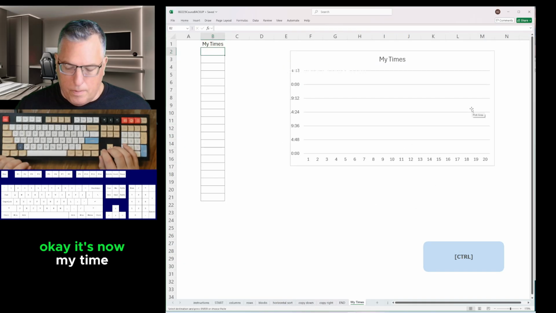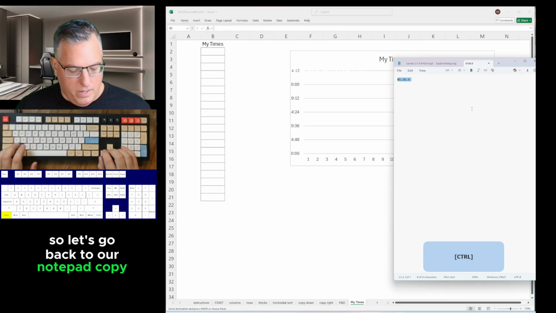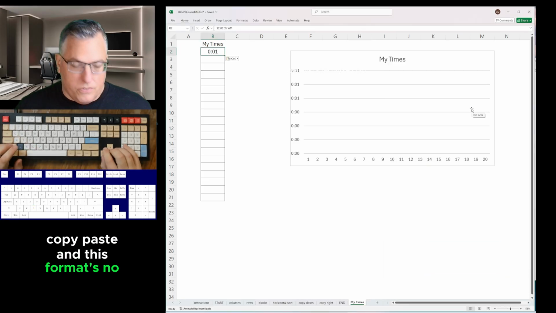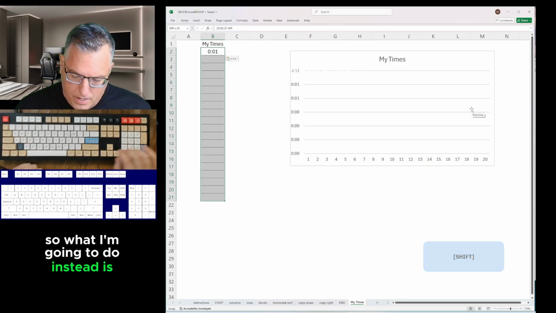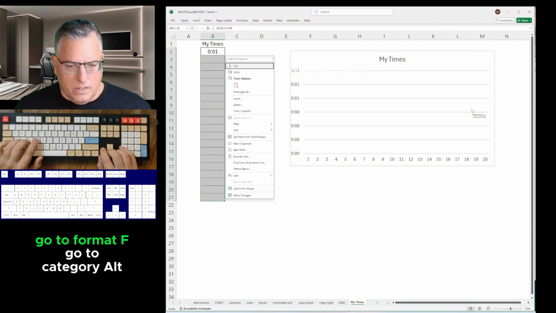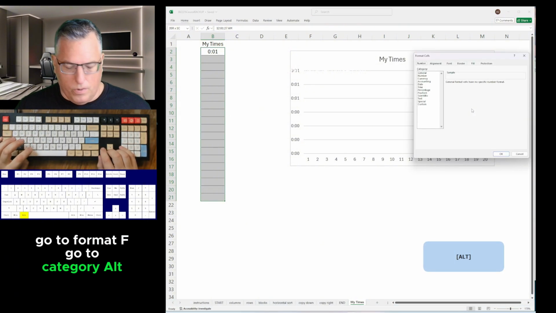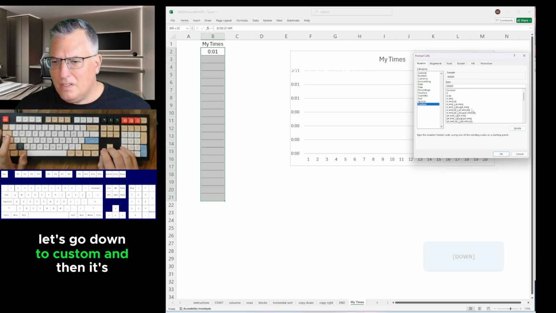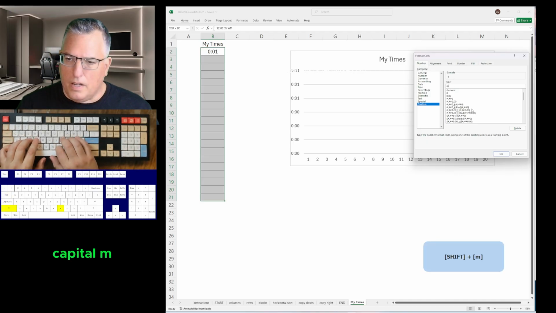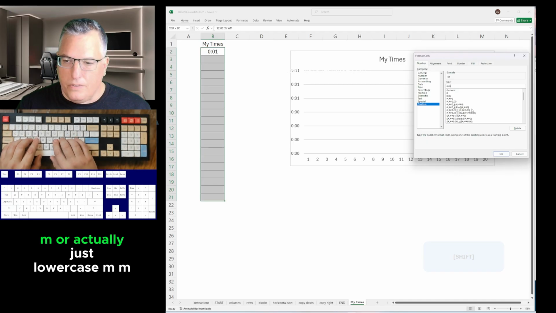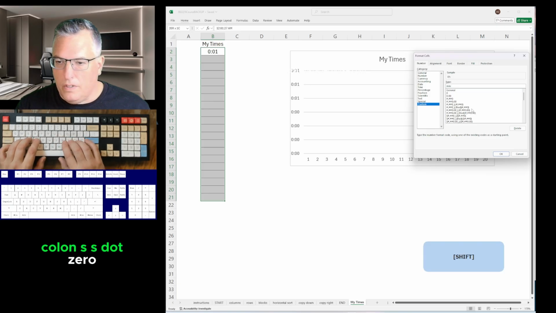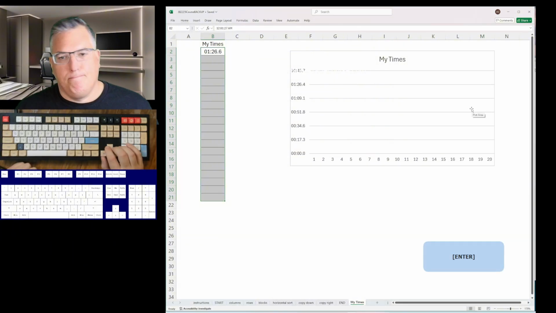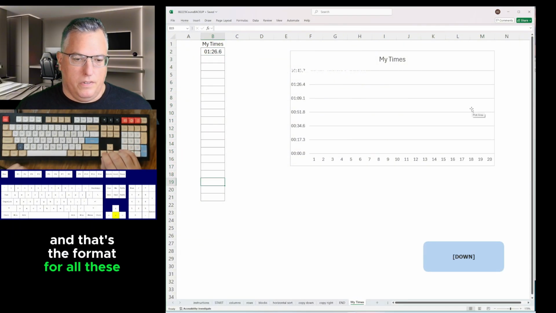Okay. So now my times. Let's go back to our notepad. Copy. Copy, paste. And this format's no good, so what I'm going to do instead is right-click, go to Format, F, go to Category, Alt-C, go down to Custom, and then it's lowercase mm, colon, SS, dot, 0. And that's the format for all these.